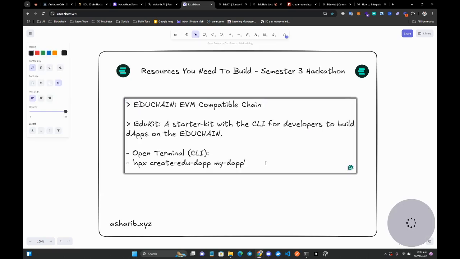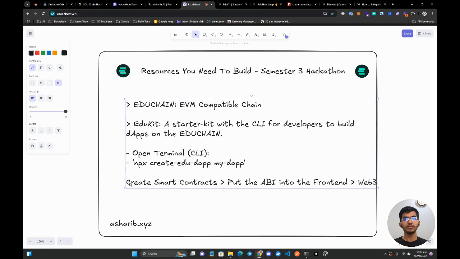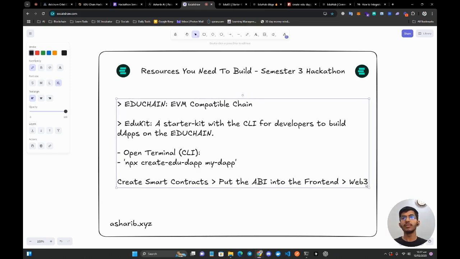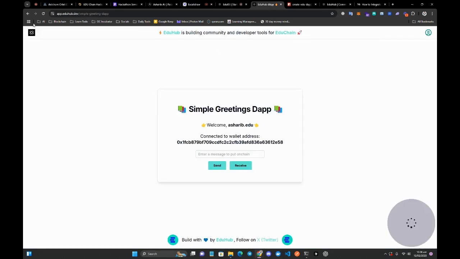I have basically created the smart contracts, and simply put the ABI, the application binary interface, into the front end, and then I have used web3.js to interact with the ABI. So simple as that. These are the steps which I have followed to build all of these dApps.